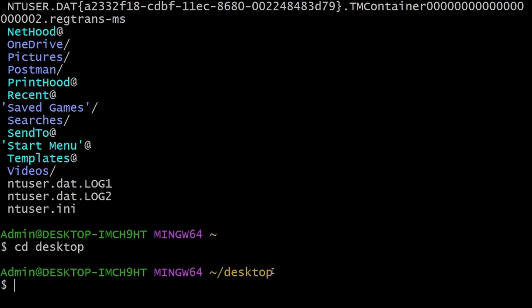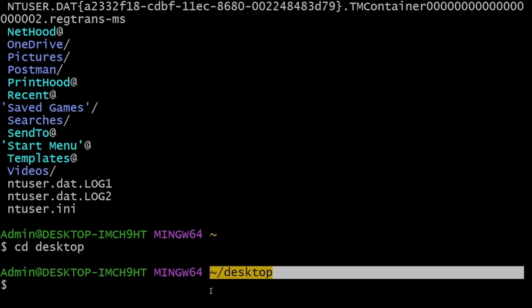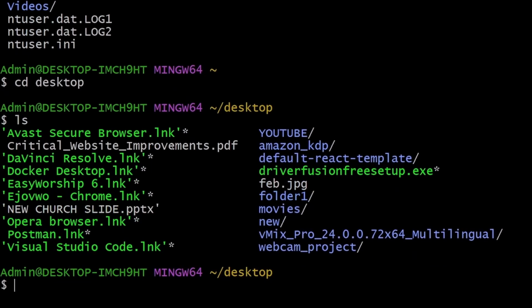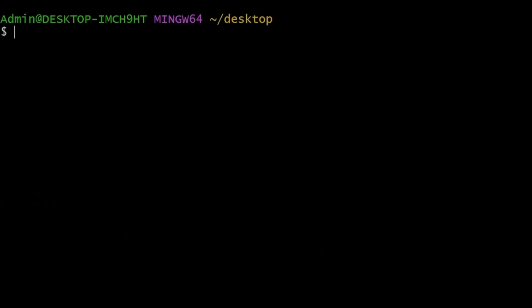So when I do this, this is what I will get. I'm now on my desktop. So how do I know I'm on my desktop? If I ls, yeah, I can see the things on my desktop. I have YouTube folder on my desktop, Amazon KDP folder, default track template, and the rest of them. One movies, new webcam projects, and the rest of them. So ls is used to list files. If I want to clear my screen, I can use clear. So that's for that. So there's what we call ls -l.